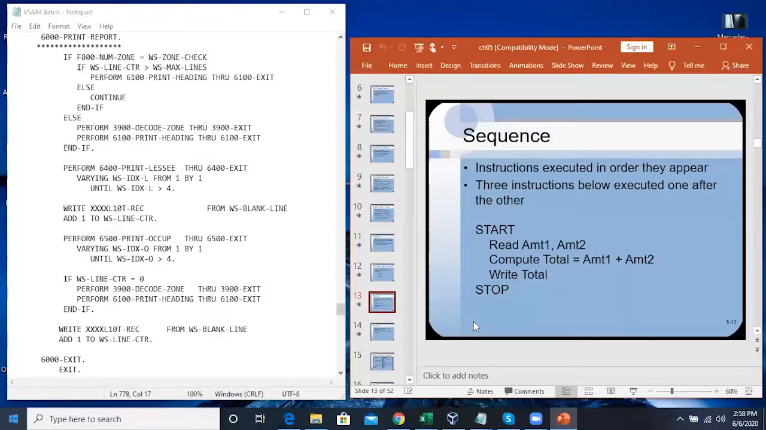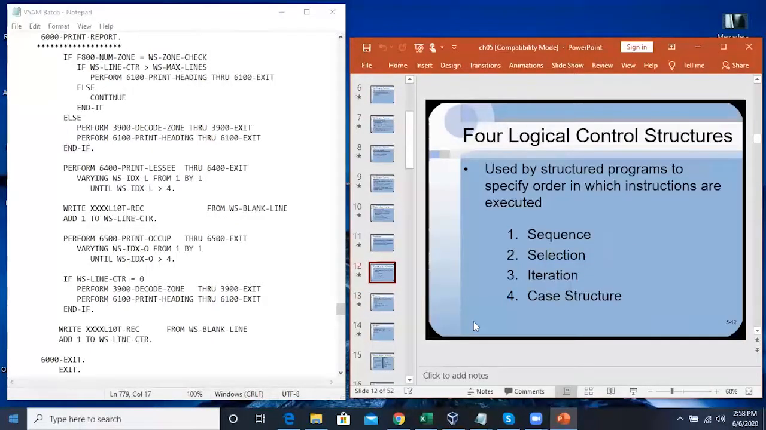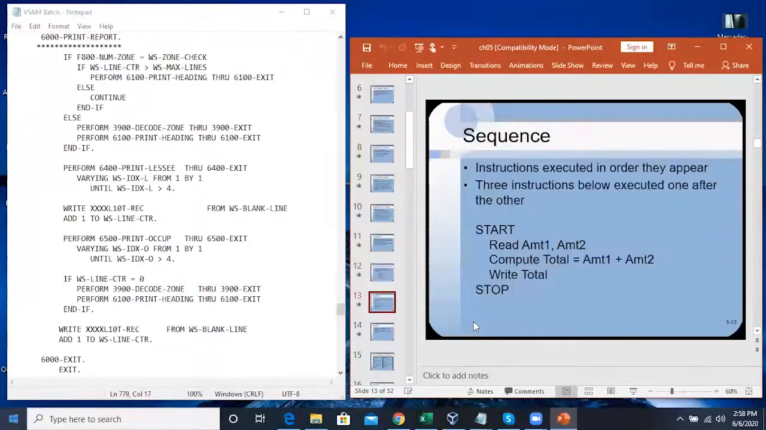So this is an example of logical control structures. You do it by sequence, okay? You execute the statements one after the other.